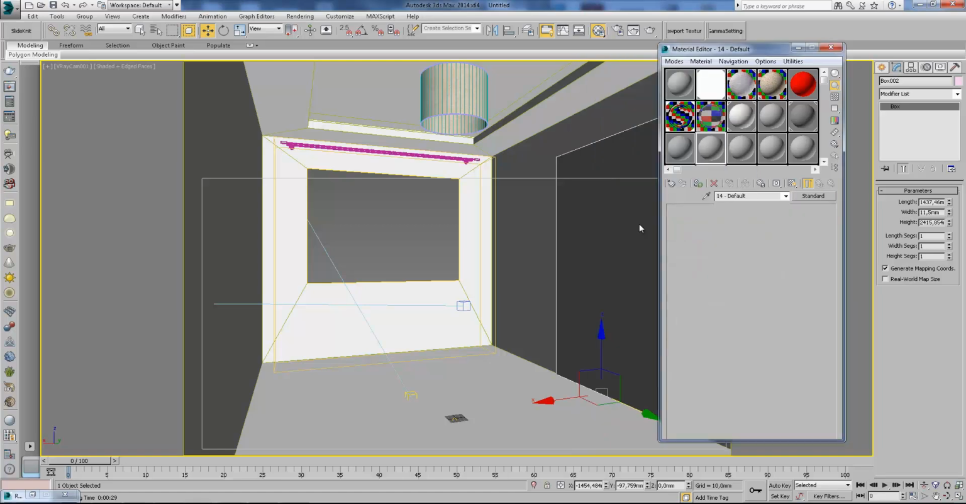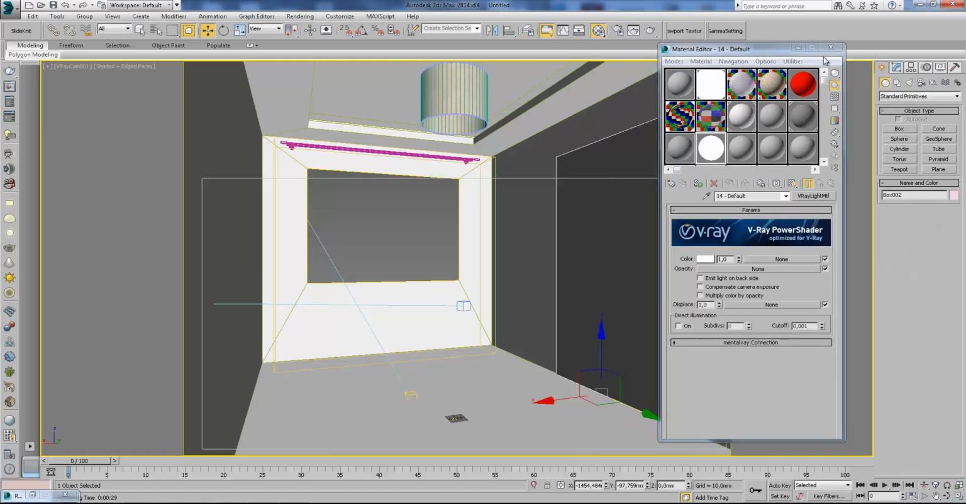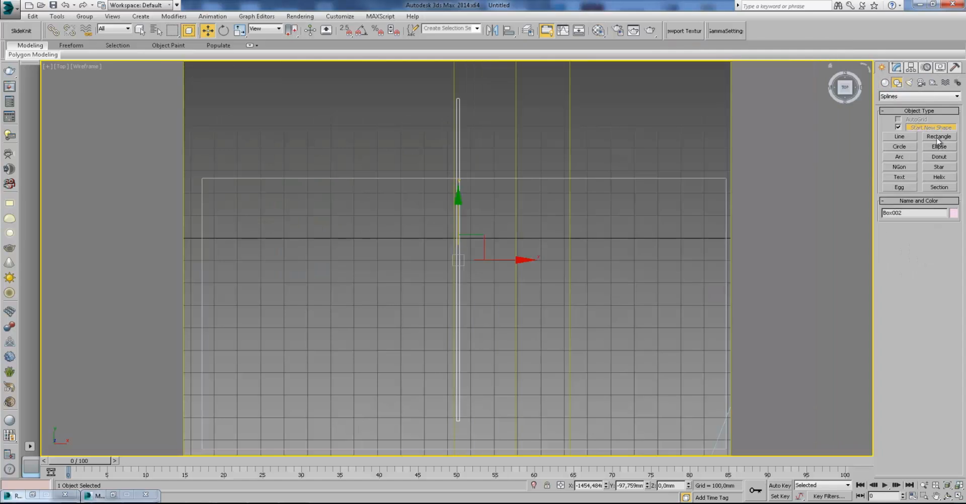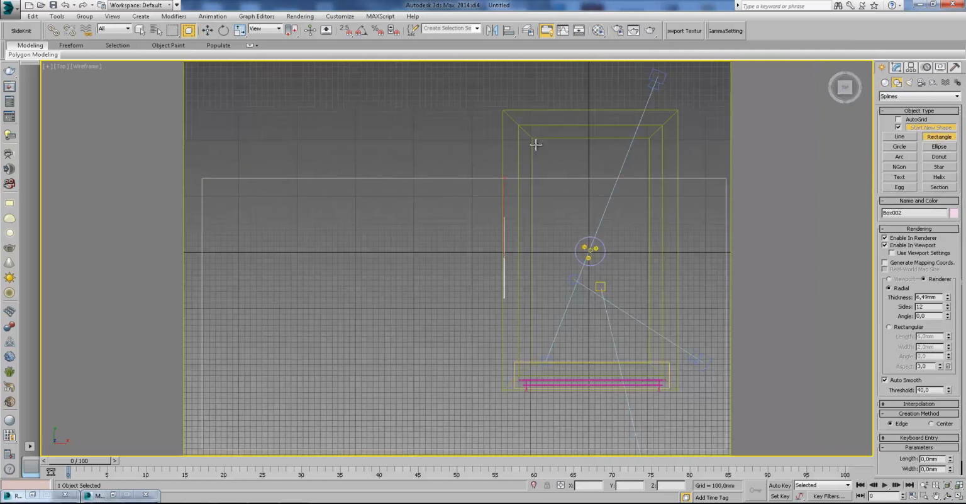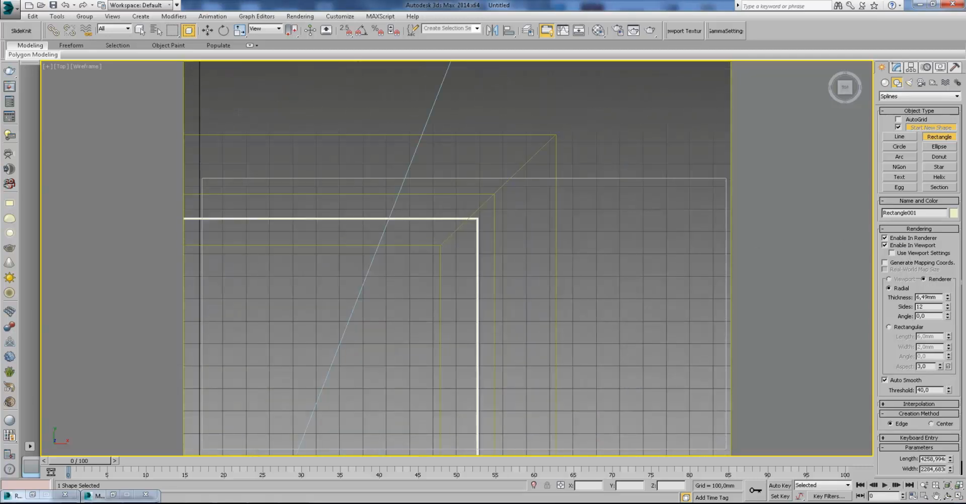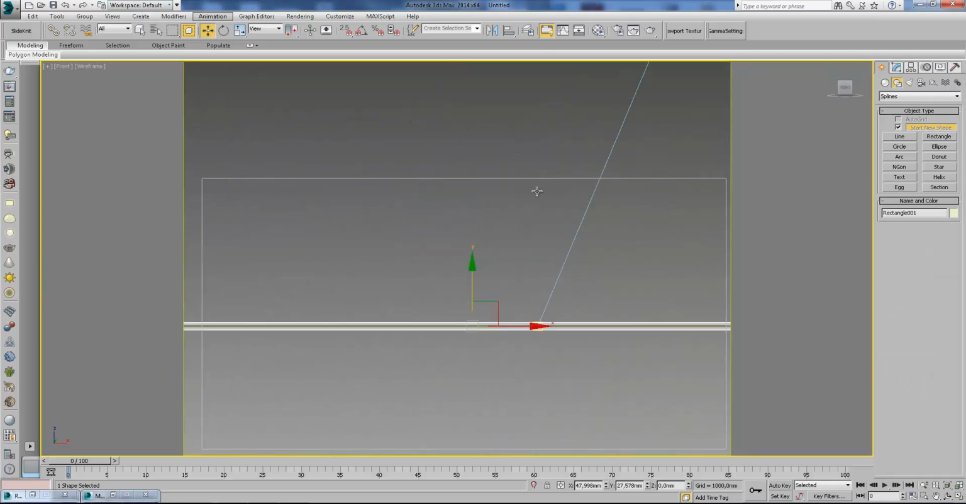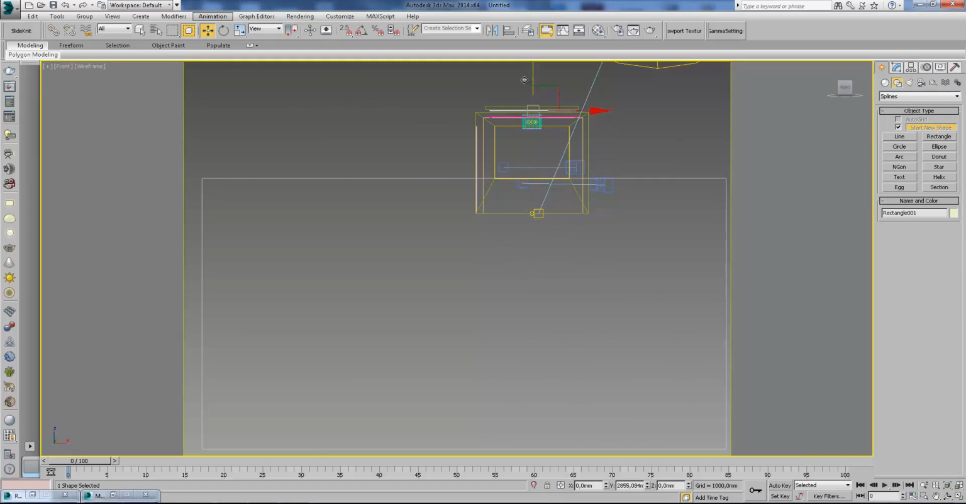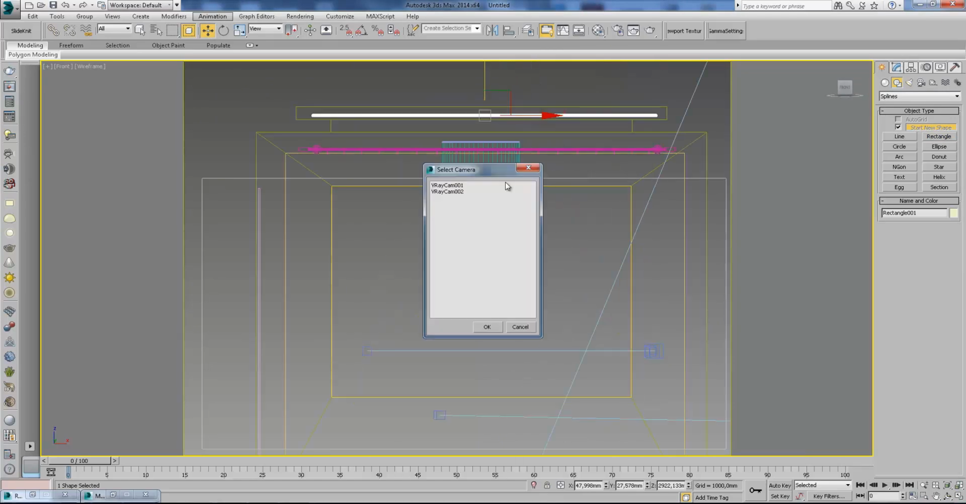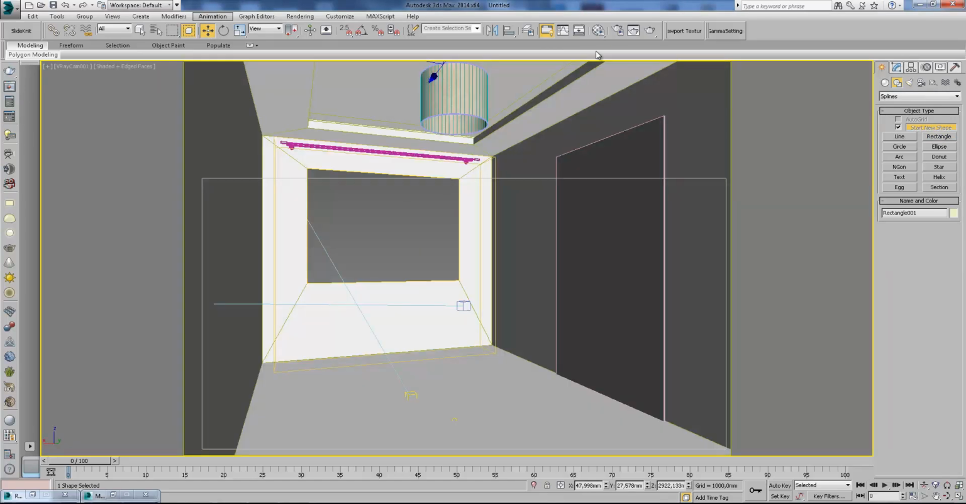Okay, the V-Ray light material here. So let's add a scene. And make a highlight over here. And we'll also make a spline. Give it these sides. Okay, thickness. Okay, about this way. And put it into here.